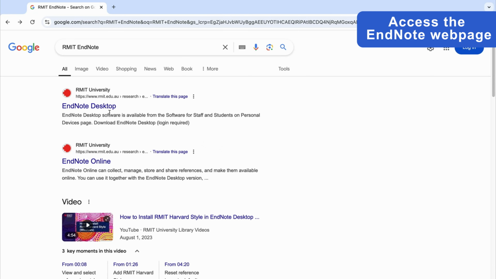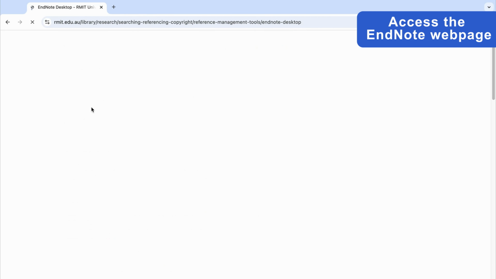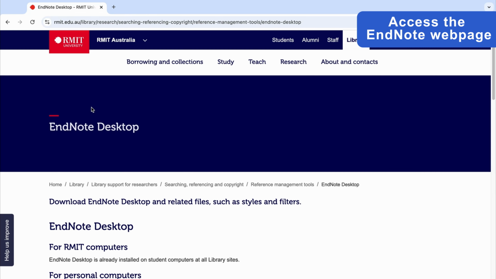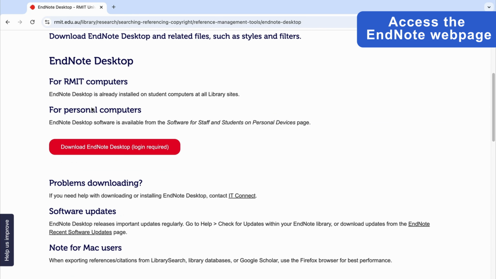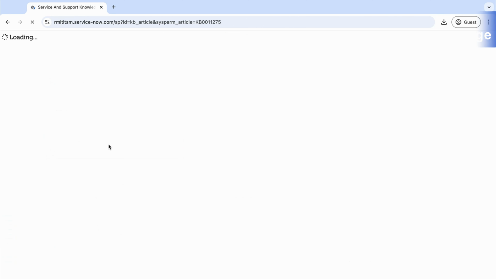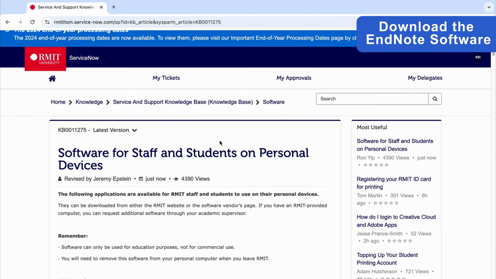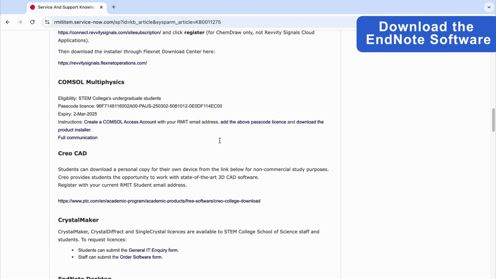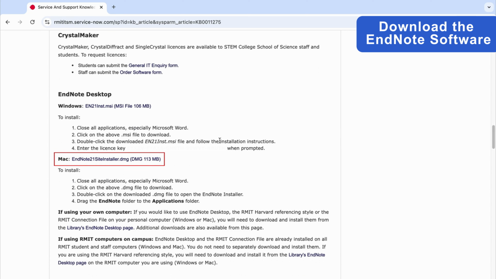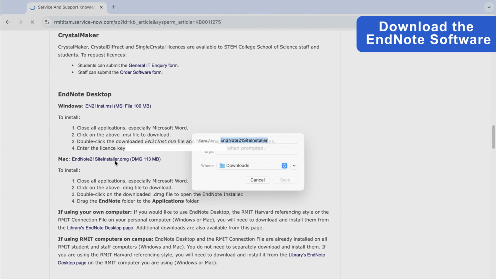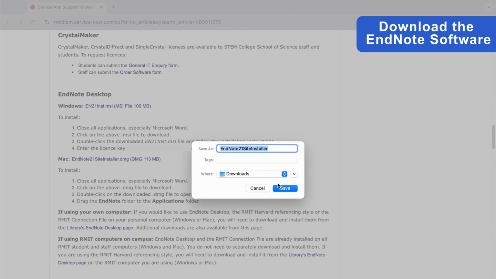First, go to the RMIT EndNote webpage. Log into your RMIT account to access the download options. Now, scroll down to the EndNote desktop. Here, you'll find the download link. Click the download link and remember to close Microsoft Word before you begin.